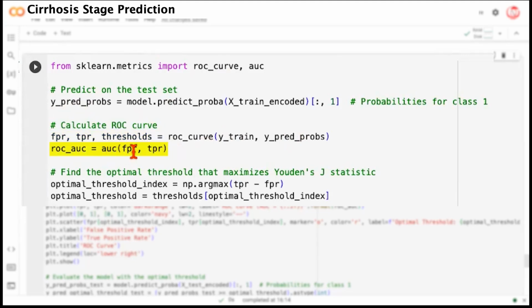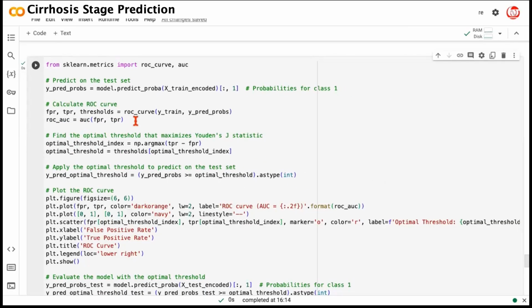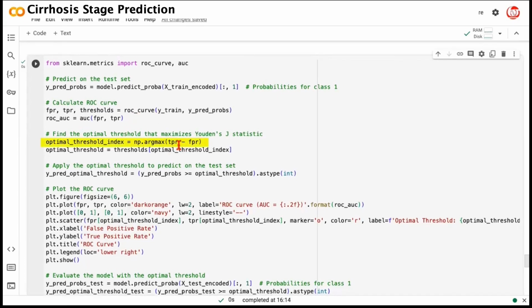And we can, of course, calculate the area under the curve using the AUC function, which takes as input FPR and TPR once we get it from here. Now, what is the optimal threshold? An optimal threshold would be the one where the true positive rate and false positive rate are at the highest separation. The difference between them is maximum.